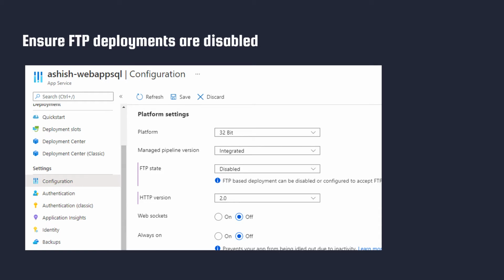The next recommendation is to ensure that FTP deployments are disabled. Azure FTP deployment endpoints are public. An attacker listening to traffic on a Wi-Fi used by a remote employee or a corporate network could see login traffic in clear text, which would grant them full control of the code base of the app service. To configure this setting, you should go to App Service, click on Configuration, and disable the FTP state.